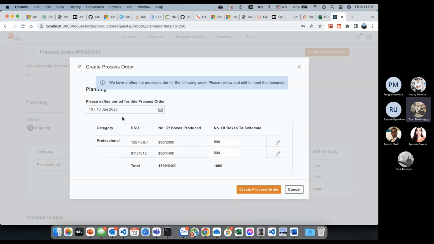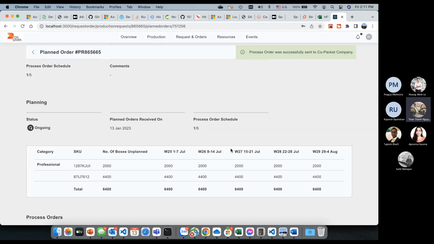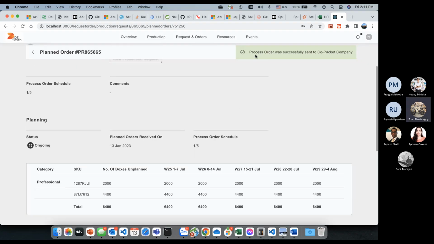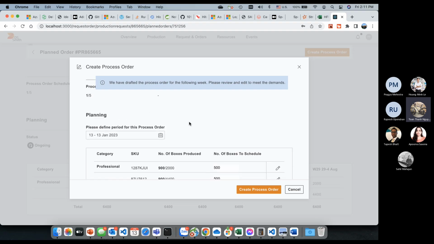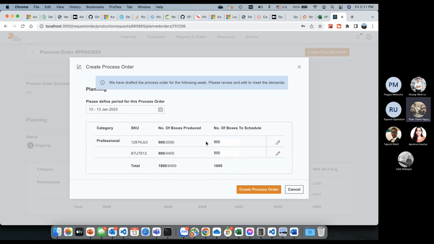The information you input here is for the first week of the date range. Okay. I click on the rosette order. It says that the rosette order has already been sent to the plan manager. If I click on this rosette order button again, the information that I input will be for the second week.